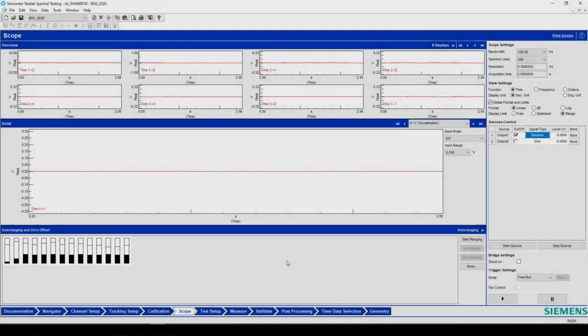Okay, this is the scope section where we can define all the acquisition parameters. For instance, here on the right, in the scope setting, we can define the bandwidth, the spectral lines, and resolution, acquisition time, and so on.